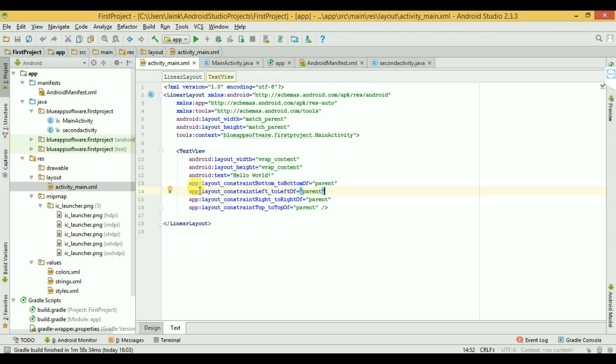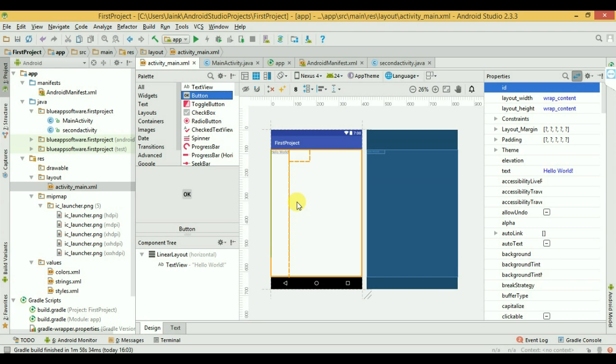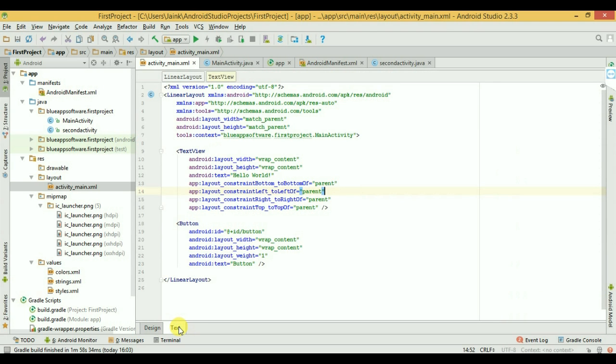So this is the text editor. If you want this in visual view, you can click on this design. It will show you how your app will look. So you can put anything inside it. Suppose I want a button, I will drag and drop. There is the option to drag and drop the button, or you can write it there also.